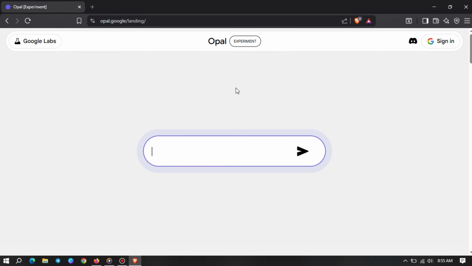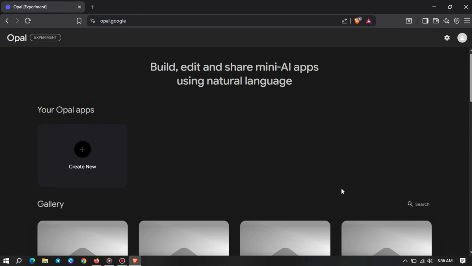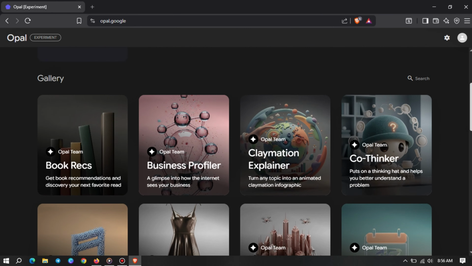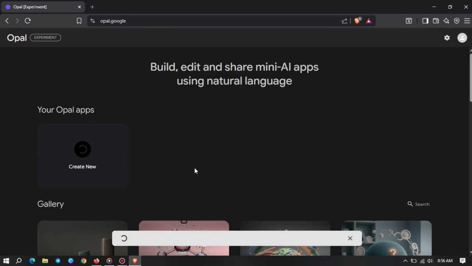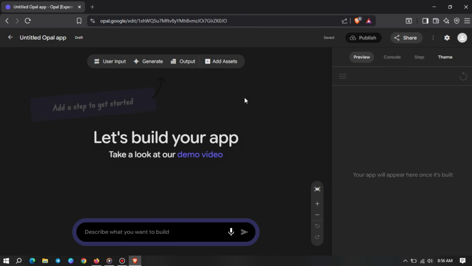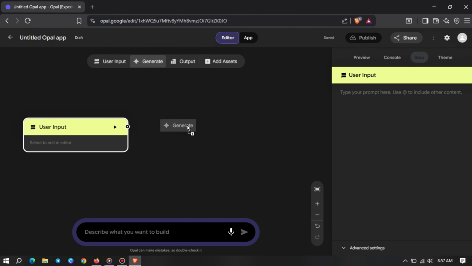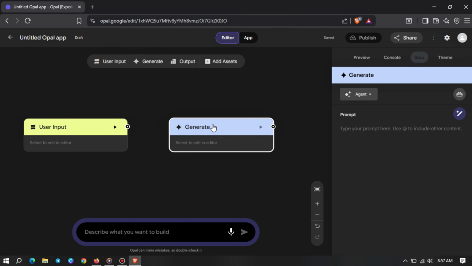Navigate to the Google Opal website and sign in with your Gmail account. Once you're inside, you'll see a bunch of pre-built apps. To make your own app, click Create New at the top. You'll land on a blank canvas like this. To make an image generator, look at the top of the screen. Drag the user input onto the canvas. Then drag the generate onto the canvas. Two nodes will appear on your screen.